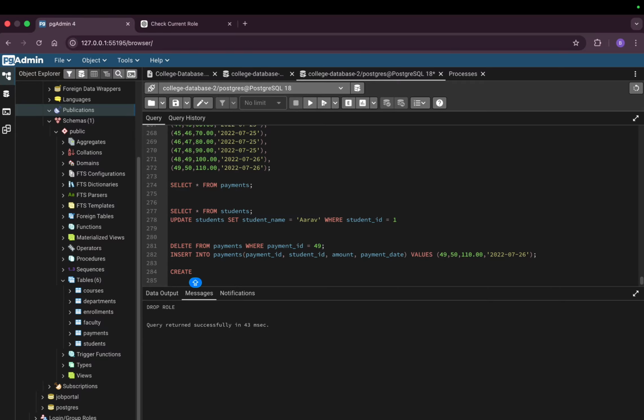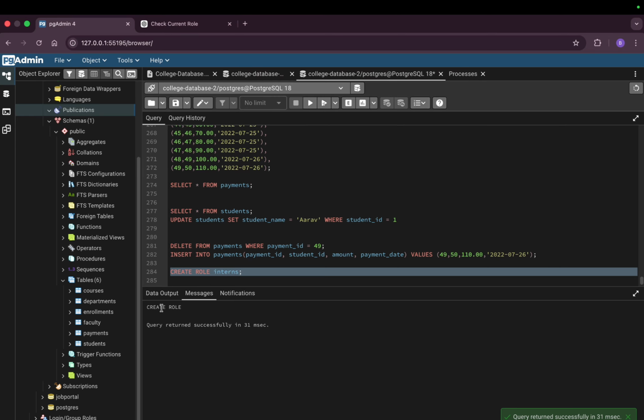As the sentence says, I'm creating a role. So it is create role, then the role name. I'm giving the role name as interns. So create role interns. Let me run this. It says created role, query written successfully.